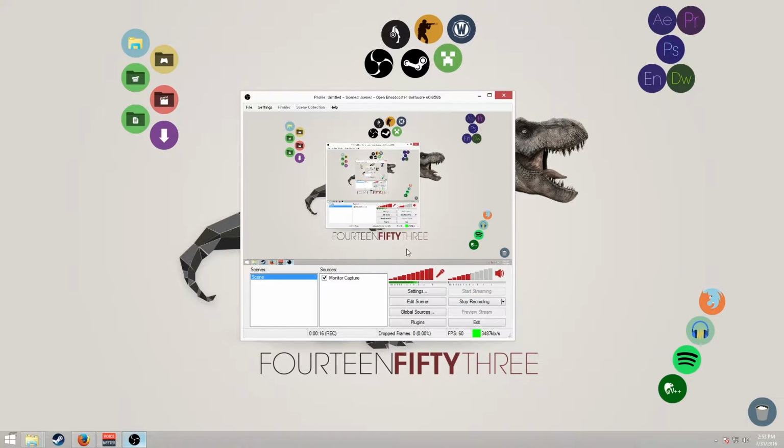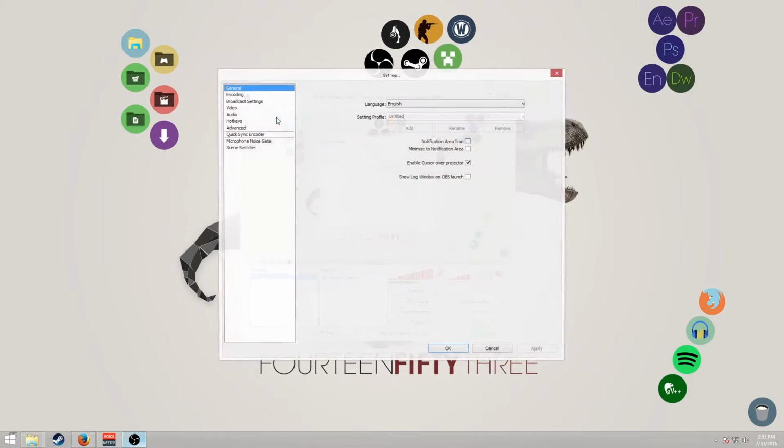So first you guys want to get to your settings. You can get there by clicking this one or going up here in the top left corner and hit settings and then hit settings again. The first tab we're going to go quickly is general. Really just leave it to default unless you speak a different language. I would recommend just leave this normal.